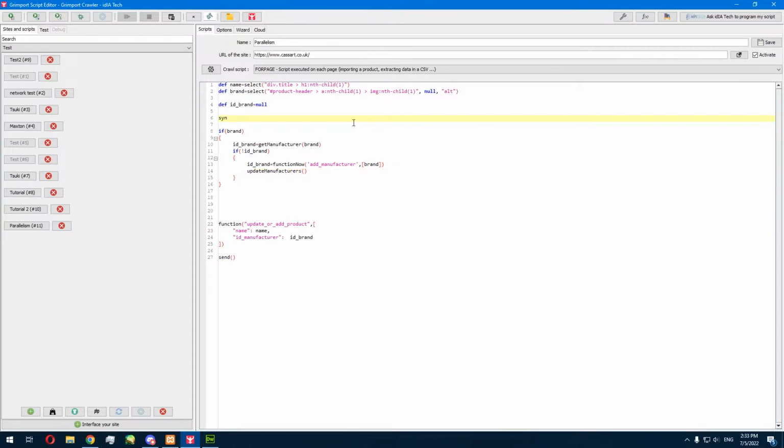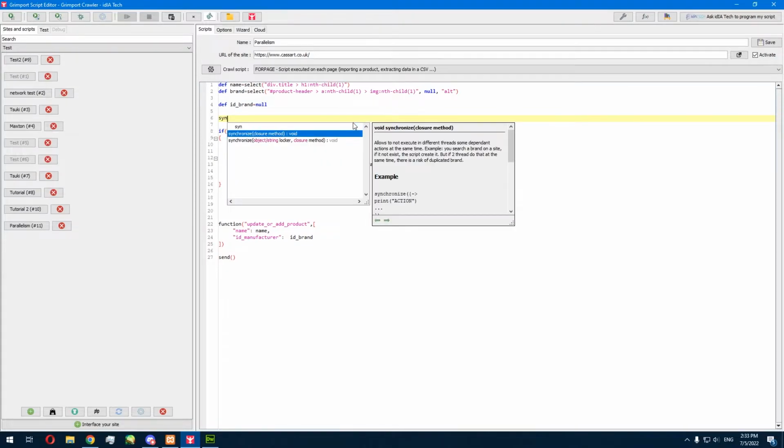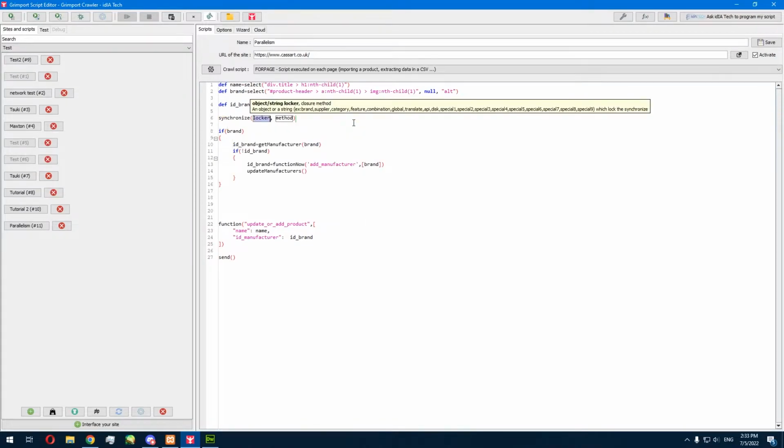You just need to use the synchronize option. And so here you're going to have 2 arguments. The first one is locker. Since you can technically have multiple synchronized parts, you can name this locker whatever you want. And here we have some suggestions. And since we're going to be working with brands, we're going to name this brand. And since it's a string, make sure to add the quotes.